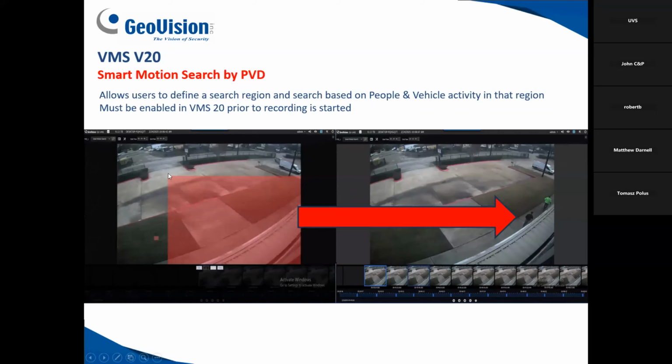Okay, so again, it just kind of helps you quickly locate anytime a person or a vehicle has gone into that area. You'll see right here a series of snapshots, and then you could click on the one that you're interested in and play back that footage.